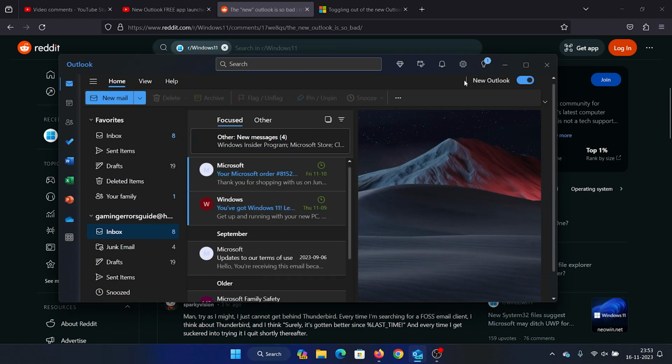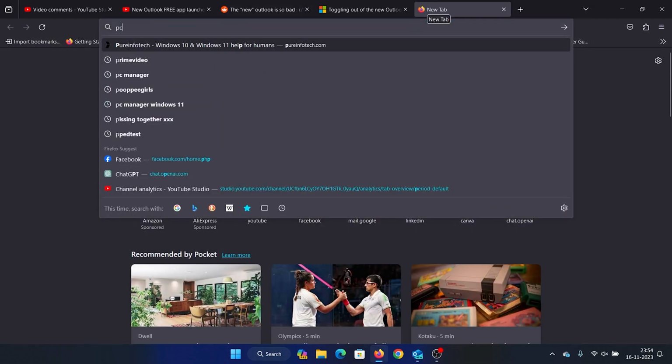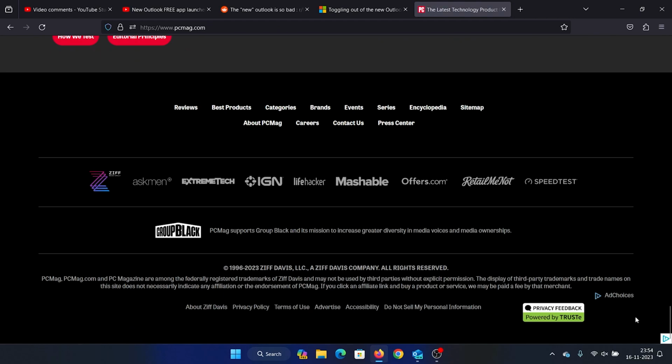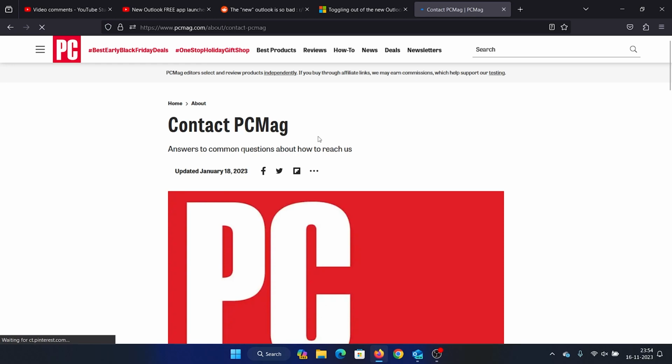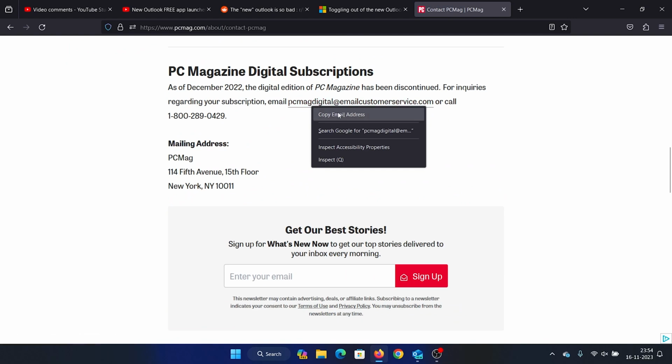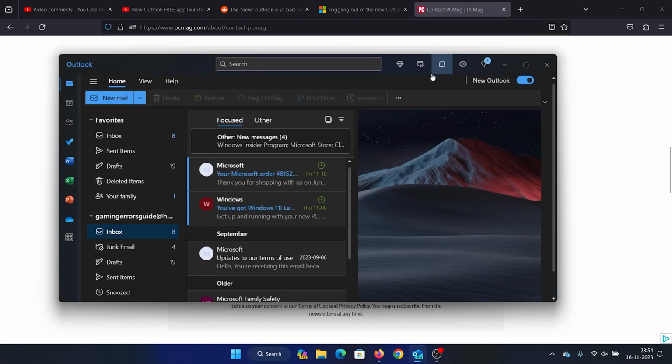I have opened this new Mail app, and this has become the default app for any email that you open. For example, if I had to contact PC Mag, let me show you. If I go to the contact us section and click on this, it won't open the Mail app. It would open the Outlook app. Even if I change it to the Mail app on my computer, it will open the new Outlook app, and this has become the default app for every mail application.